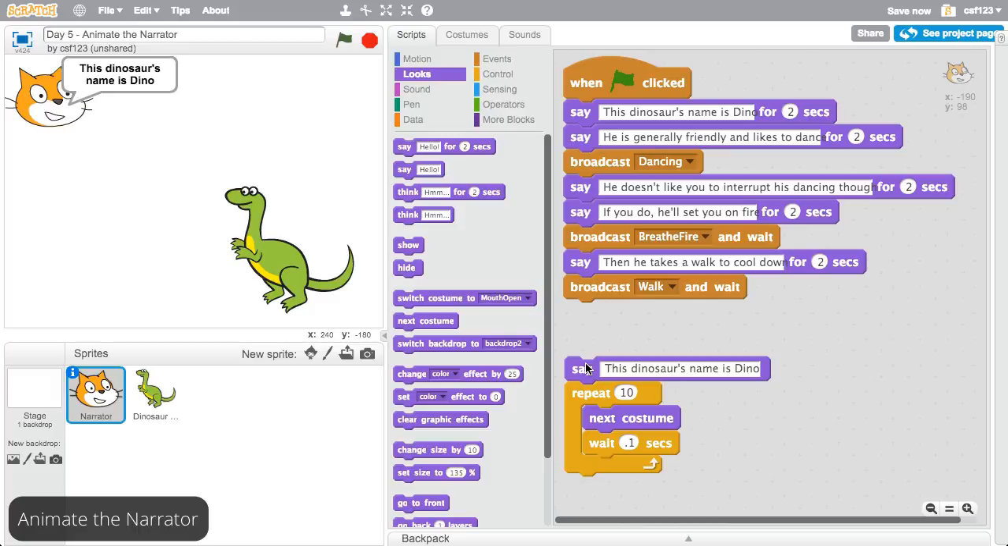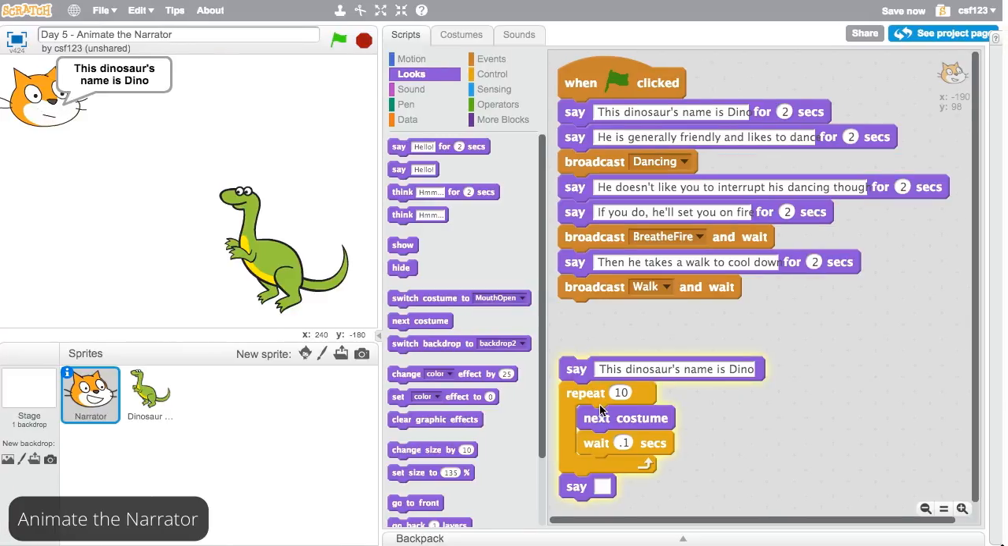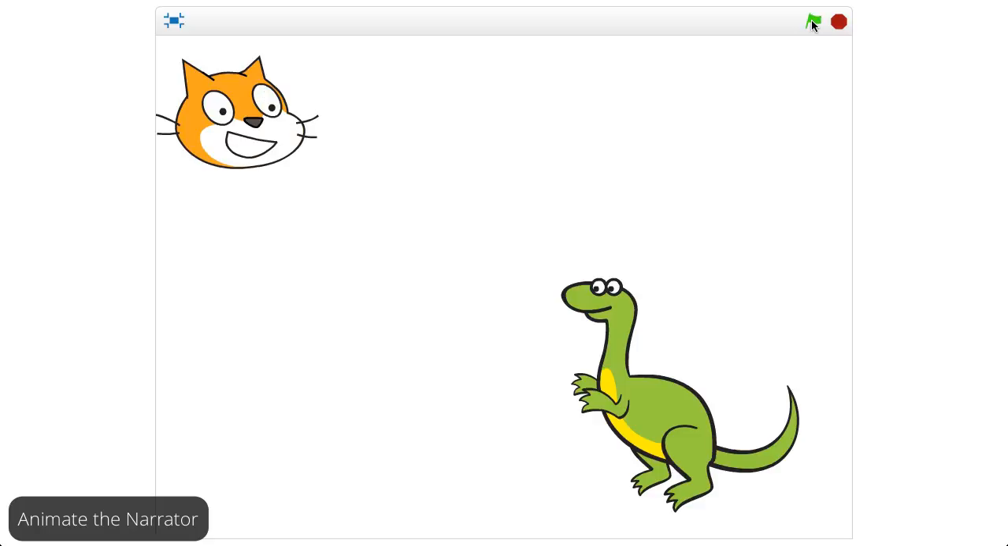The narrator doesn't stop saying, "This dinosaur's name is Dino," even after the mouth stops moving. To make the Say block disappear, add a second Say block after the code that makes the narrator's mouth move, and leave the space that tells the character what to say empty. Cool, click on the code to watch it work. The narrator says, "This dinosaur's name is Dino," while the mouth moves, and then stops.